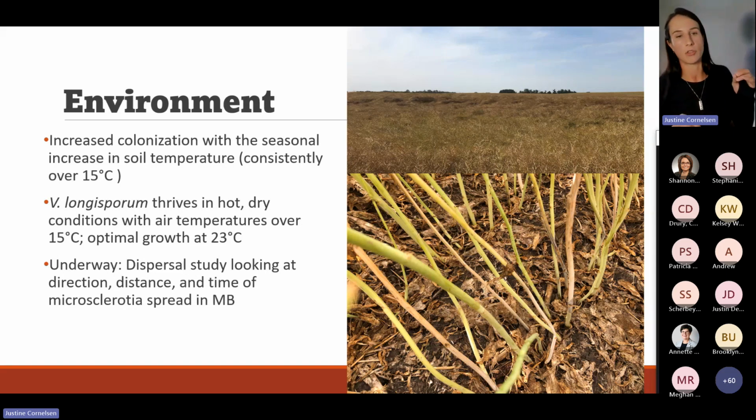In Europe, they find that it thrives in those hot, dry conditions. And when I say hot and dry, it doesn't have to be super hot, just over 15 degrees. As long as you have temperatures like that early on, you're going to allow that pathogen to really move within the soil and move up into plants. And where we see the pathogen move within plants is around 23 degrees. That's the optimal growing temperature for it to spread within plants. A lot of that work has been validated over in Europe, and we are starting to see similar results here in Canada.